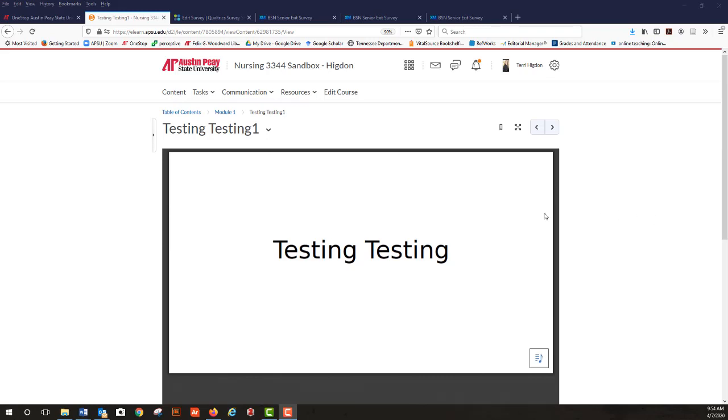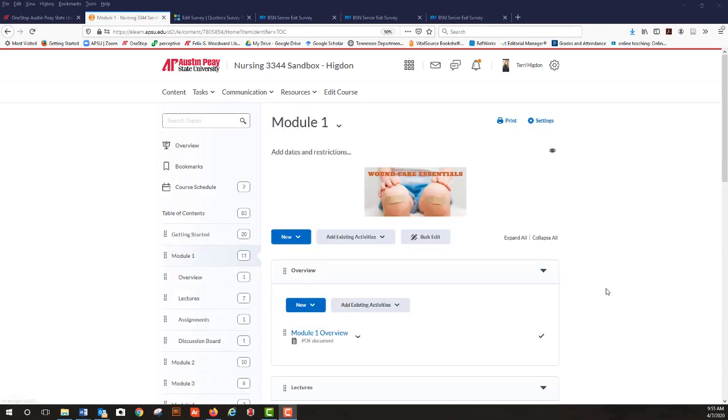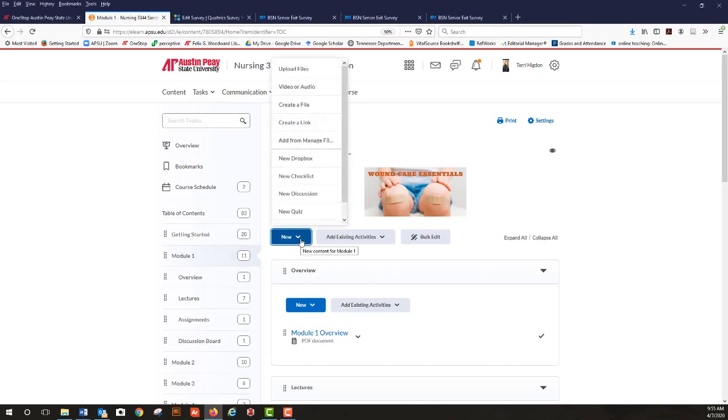Next I will show you how you can share video. When you are sharing a video, it's a little bit easier because D2L doesn't convert it to a PDF, so you can save a few steps. In that case, you would just go to where you want the video to be inserted. You would hit New. Then you're going to select Create a File.